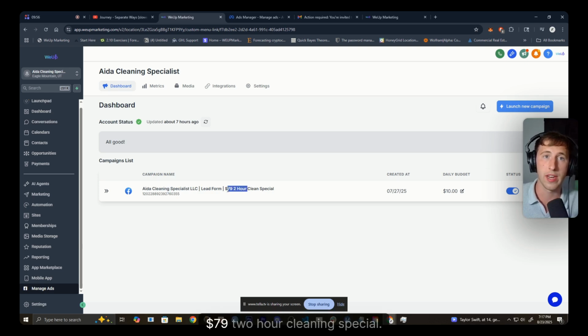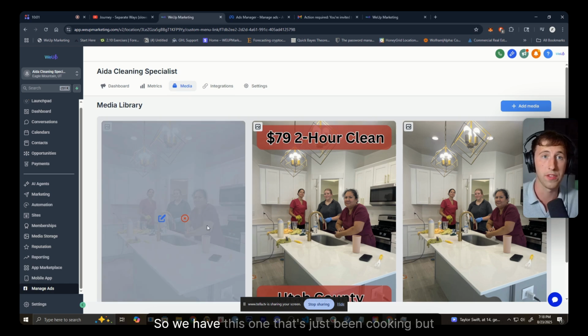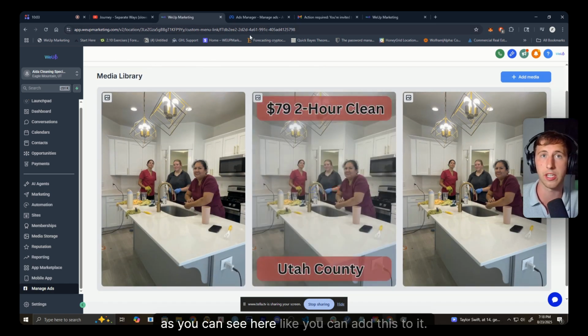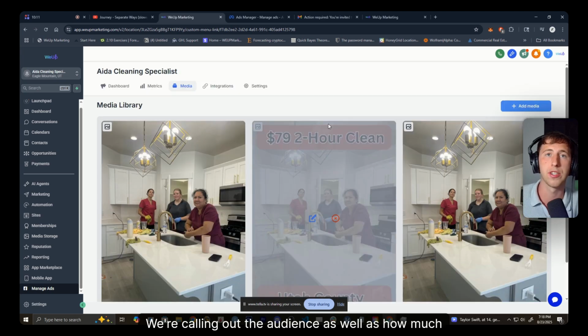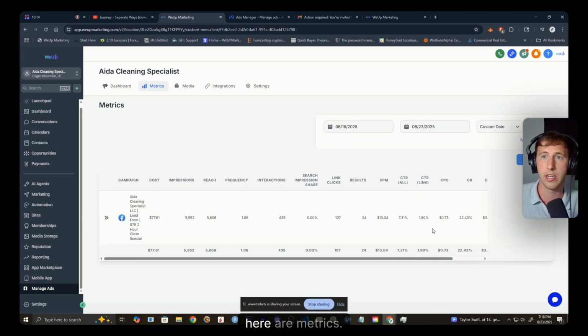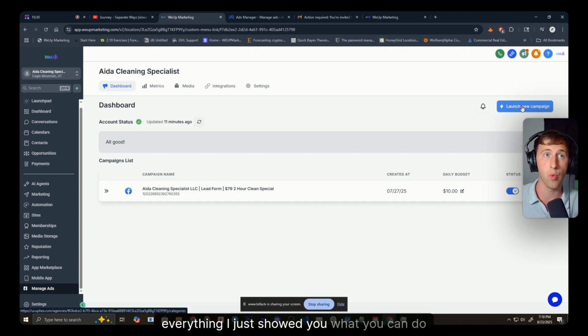This is a $79 2-hour cleaning special. Here are the pictures of our ads. So we have this one that's just been cooking, but as you see here, you can add this to it. This works really good as well. We're calling out the audience as well as what the offer actually is. Again, here are our metrics. Super good click-through rates.